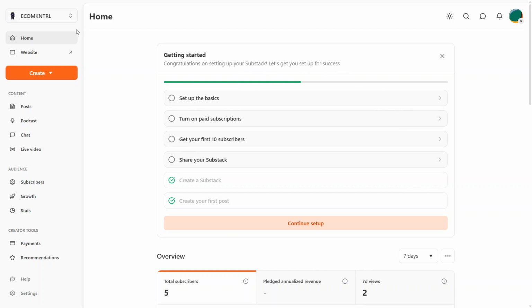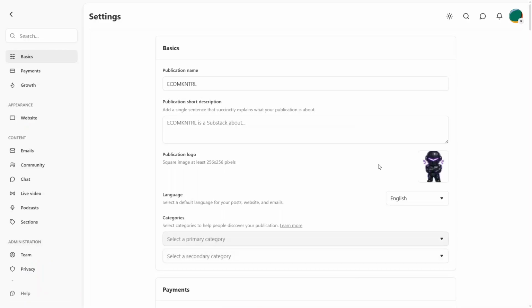Once you're inside the dashboard, stay focused on that left-hand panel. Scroll or look down until you find the option called Settings. Go ahead and click on Settings. This will open a page with different categories of options related to your account and how Substack interacts with you.